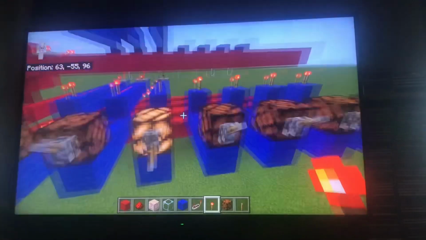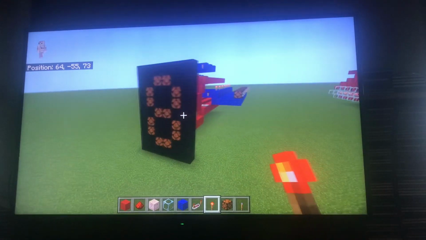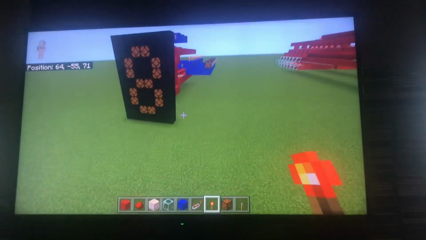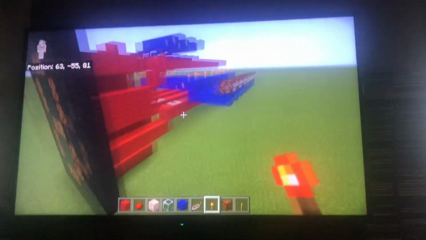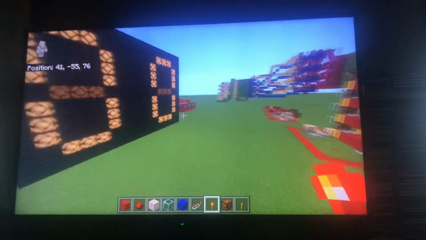Now whenever you turn this off, the 3 disappears. So yeah, it's pretty neat. It's a smaller design for the traditional 7-segment display. But this 7-segment display also has 2.